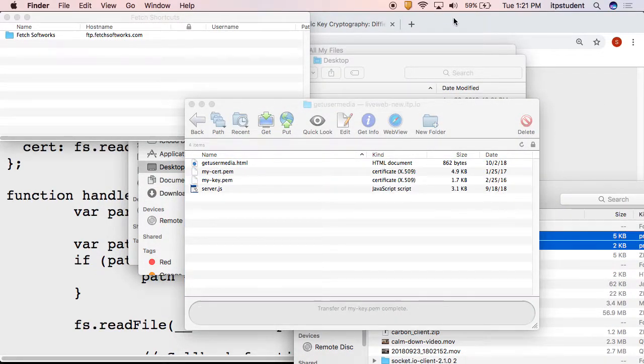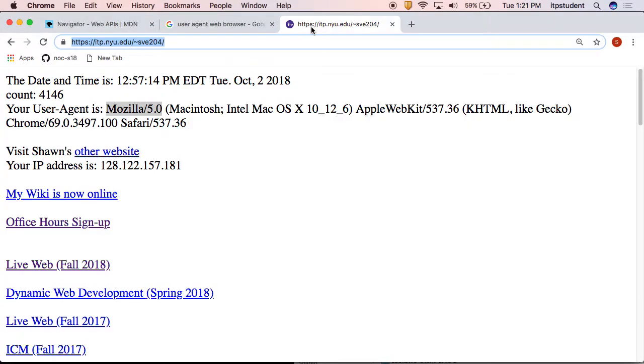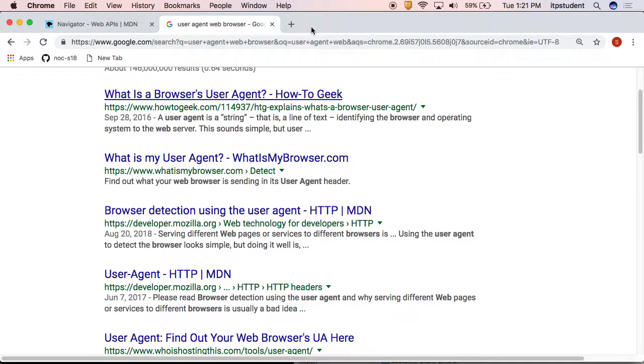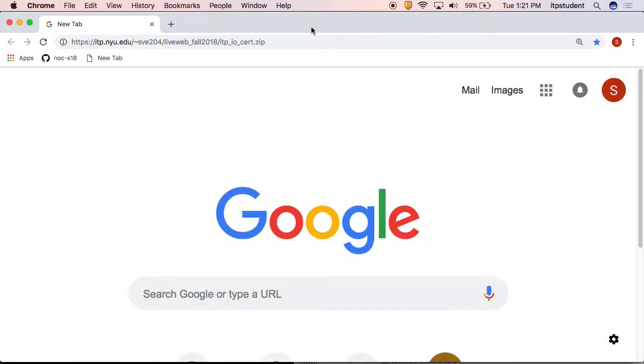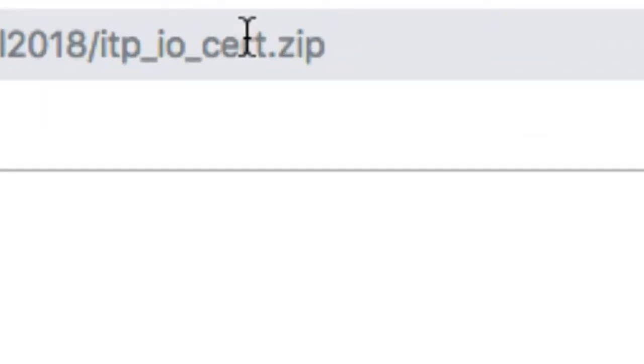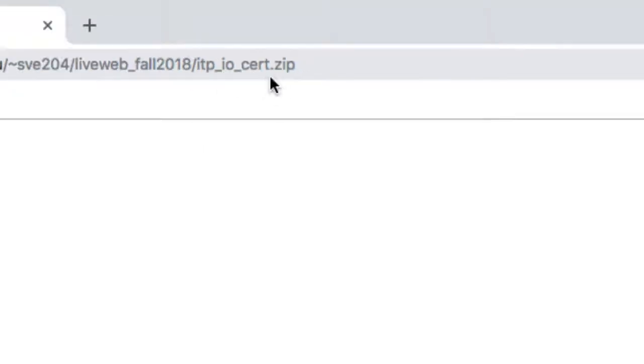Yeah, it's the live web class syllabus, and then ITP_IO_cert.zip.